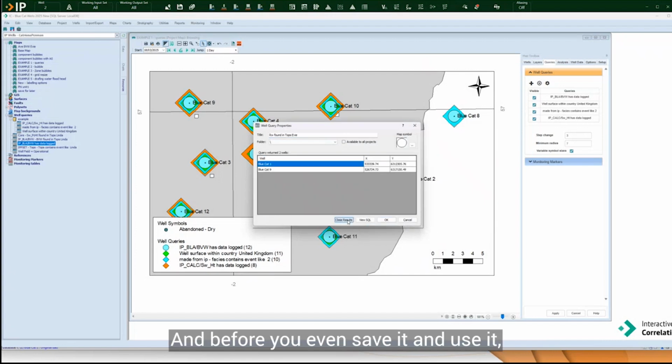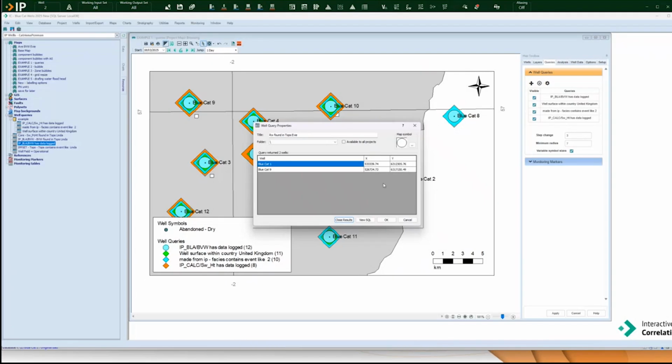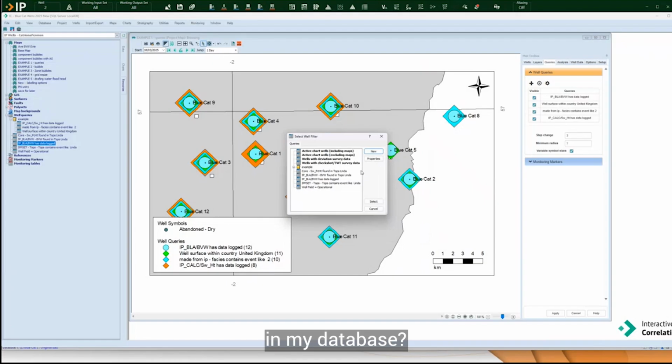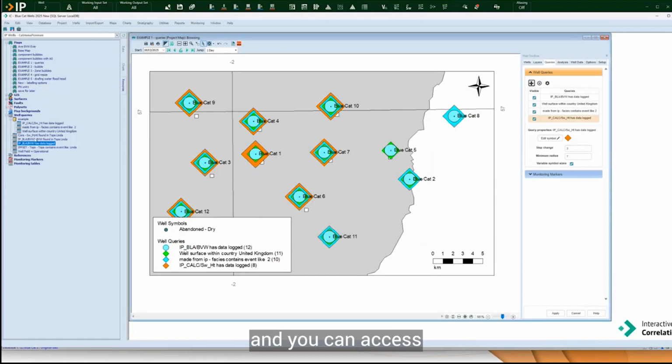And before you even save it and use it, you can test it to see, well, what wells will that give me? Do I want this to be saved for all projects in my database? All right, so that's how you get in there and you can access any of them. New query, build it.